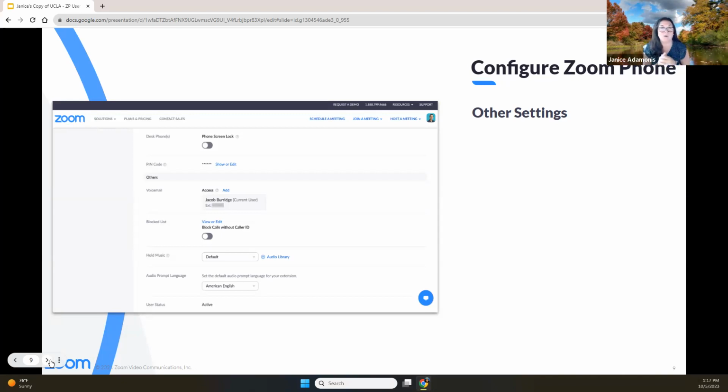Hold music. If you wanted hold music, just click edit to select new hold music. Or if you want to disable hold music altogether, you could do that here. You'll see audio prompt language. This is the default audio prompt language for your extension.